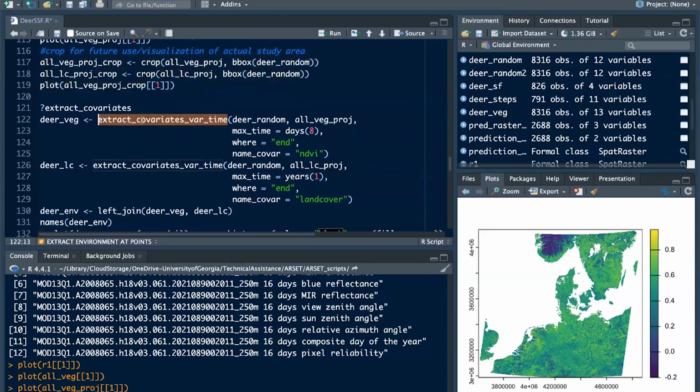Again, AMT provides a very convenient function called extract covariates var time. And this is a really useful function because Morgan showed you the manual way to do this using a for loop. That's going to be really useful for a bunch of different data sets. But if your data are structured in the AMT format, this will automatically match the timestamp of your used and available points to the timestamp that we assigned to each of our raster layers.